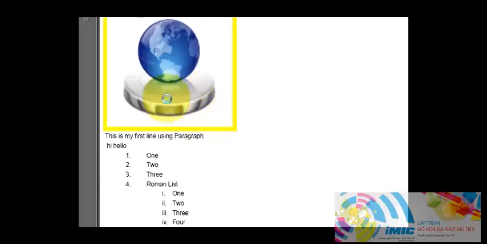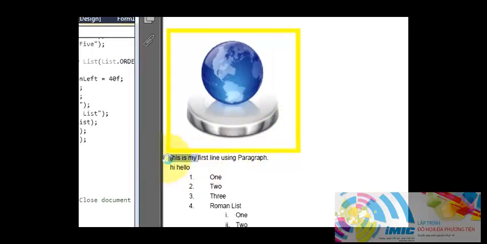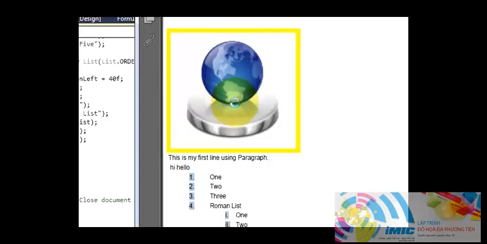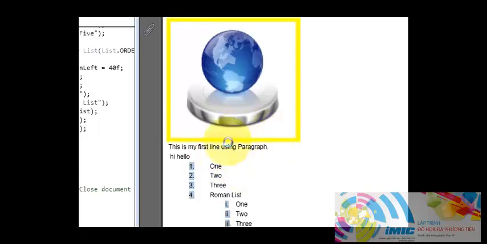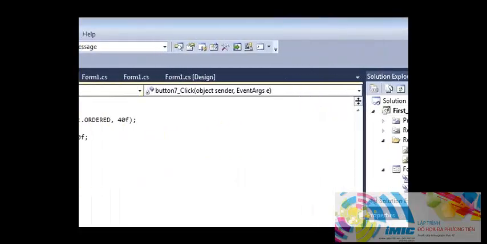In the last couple of videos I have been showing you how to create a PDF file with the help of your C# application using the iTextSharp DLL. So till now I have shown you how to add paragraphs, how to add lists, how to add pictures, and in this video I will show you how to add a table in your PDF file using C# and iTextSharp DLL. So let's see how we can do that.